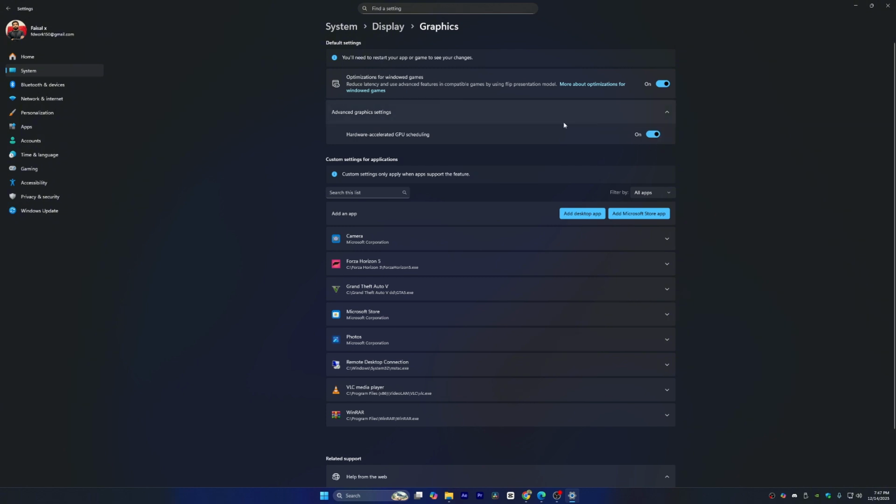After that, you must restart your PC or laptop and that will be turned off. So that's a simple and easy process of how you can do it.